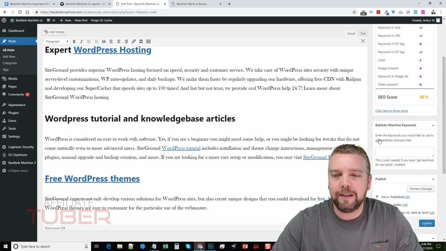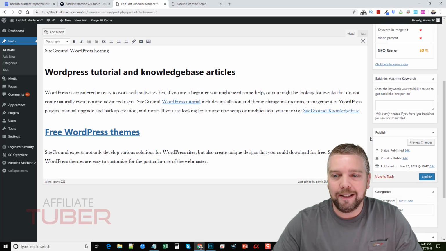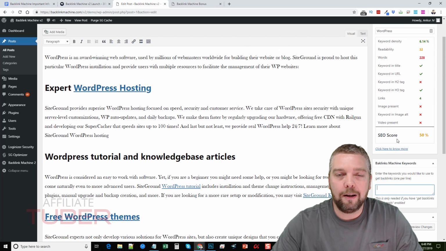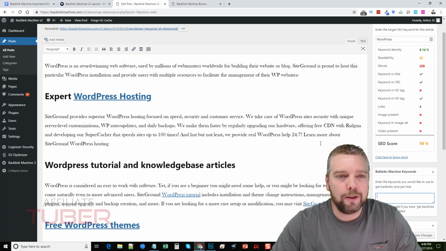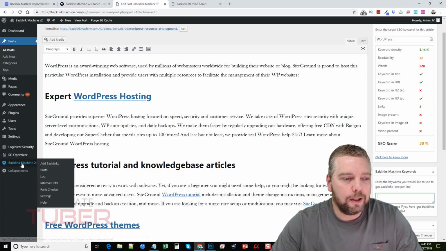But because this is based around backlinks, that's what it does. It first optimizes your post, and then you're going to put in several keywords here you want to use as anchor text. And then when you hit publish, it's going to go out and automatically start building backlinks to this post on autopilot.